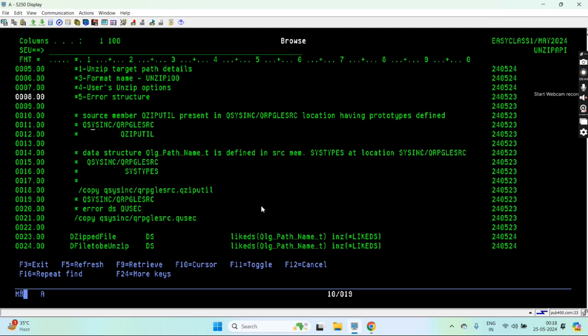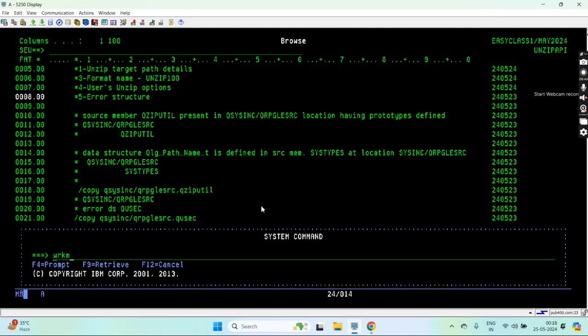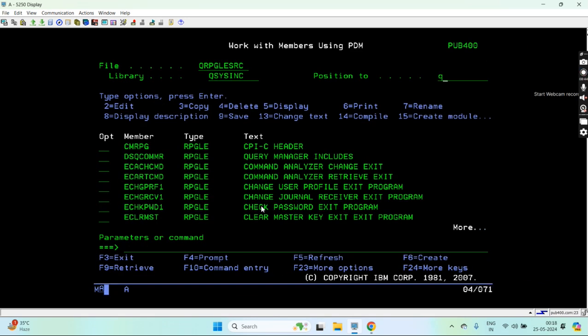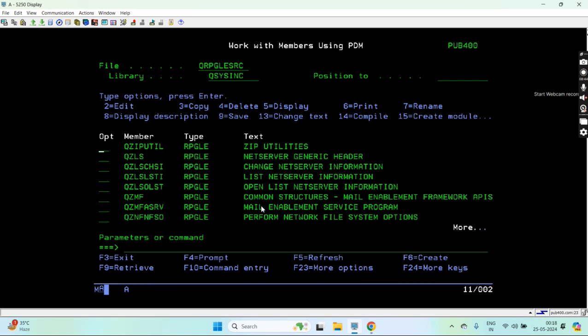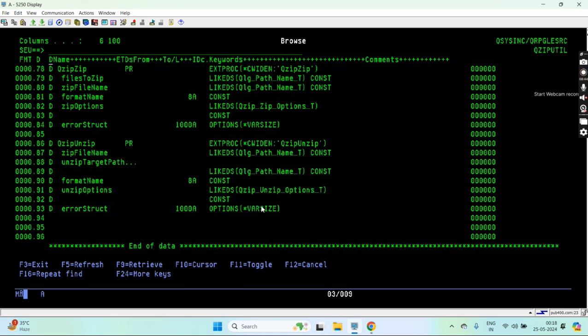Now the prototype for this is defined in this work member, PDM. Just do this. QZipUTIL. So here you can see the QZipUnzip API prototype is defined, which has 5 parameters that you can see: zip file name, unzip target path, format name, unzip options, and error structure.